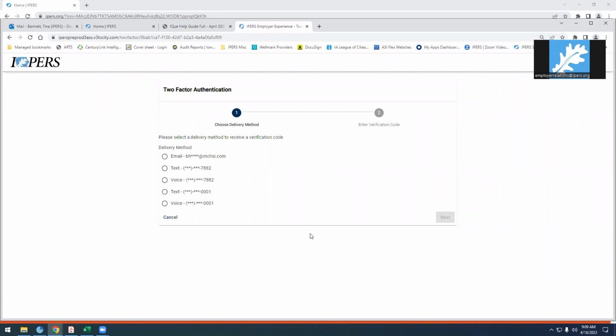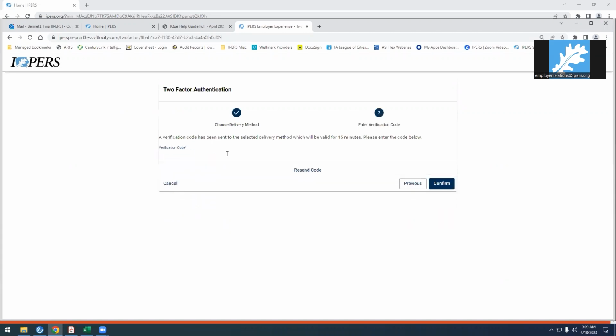Usernames are not. This is the 2-factor authentication. It pulls your information from the contact. So it's very important that your contact information is updated. We recommend a cell number for a text message because that's the easiest. So I'm going to go ahead and click on text and it's going to send me a code. Click next. And so I'm just going to wait for my code to come in, which it has. There it is.